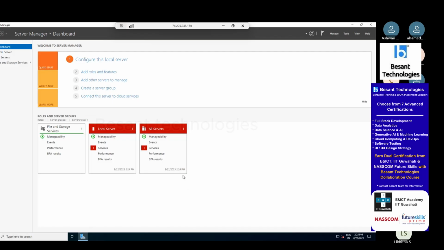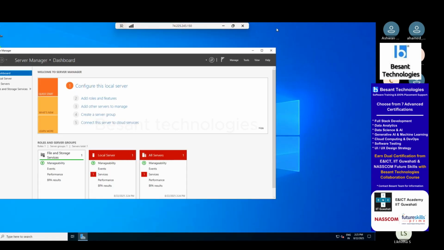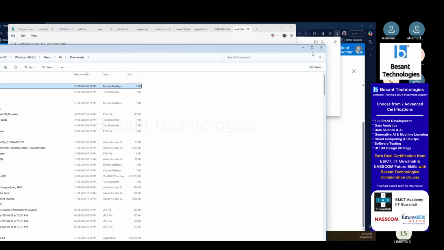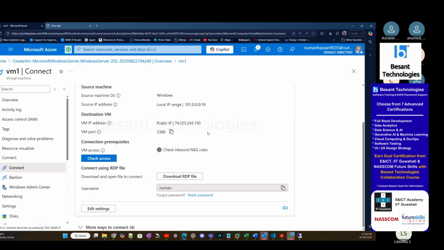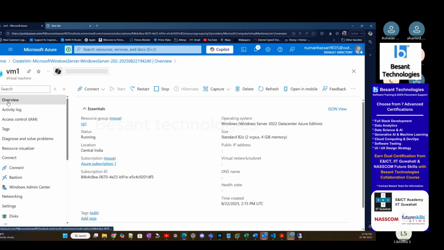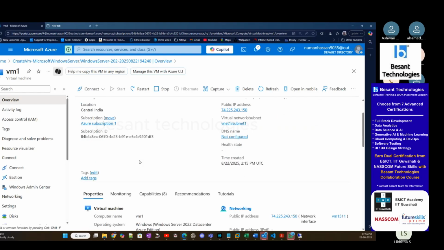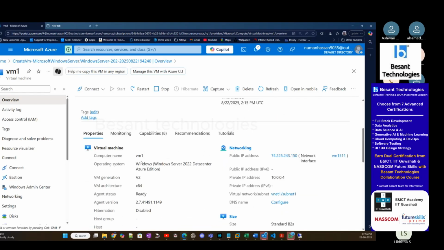Now let's do one more activity. Minimize the complete virtual machine. Go to portal.azure.com. Click on Overview on the left-hand side, the first option. Just scroll down. You can see the private IP also. So there are two IP addresses. Now, what happens if I hit the private IP?